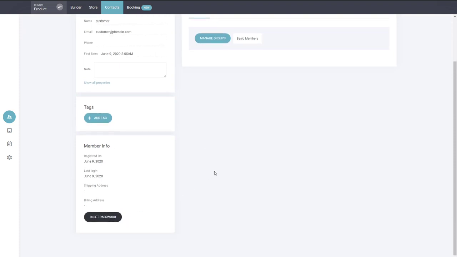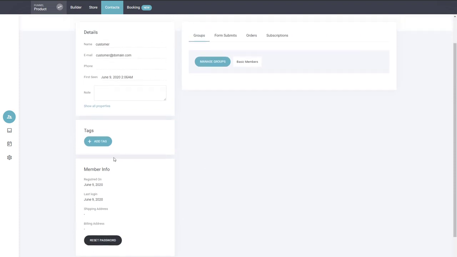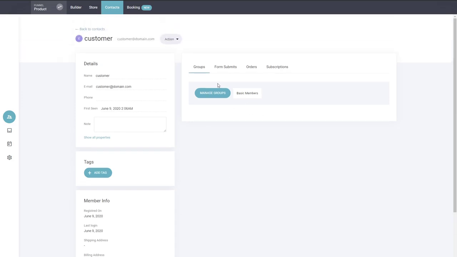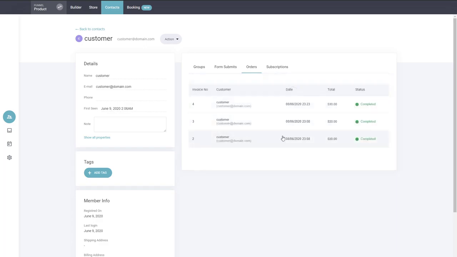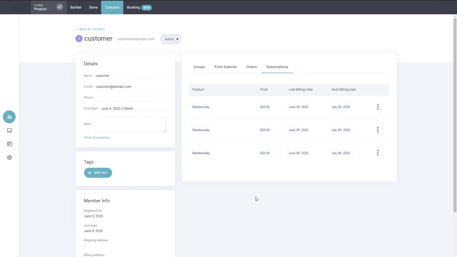And if they're a member, having a membership, you'll see this information about them and their last login as well. Now, you can also assign a group to those members. You can see what kind of forms they submitted, if they submitted any form on your website or funnel, what orders they have. Like in this case, we have 3 orders happening for this particular customer, and the subscriptions, if they have any subscriptions happening on your system. If they have a booking, you also see the booked appointment here as well, if they have such.